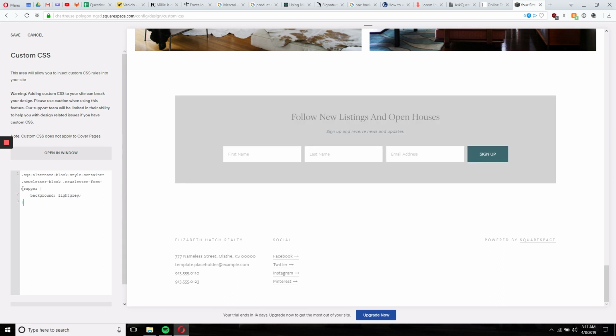Now, it's good practice to actually comment your CSS so you know which code applies to which elements. And we do that this way. We'll just call this newsletter. The newsletter ends. And then we'll just save this to Squarespace.